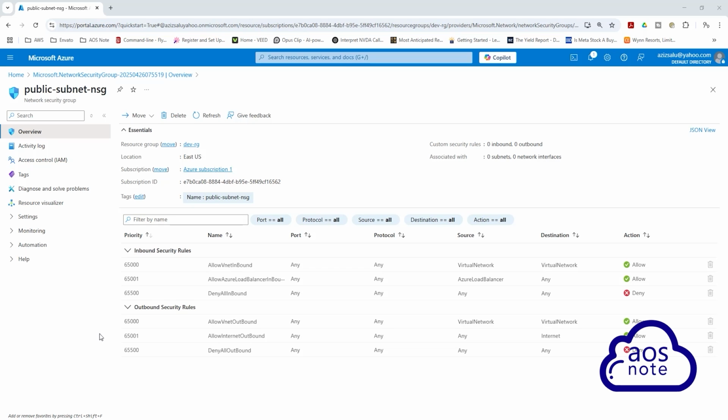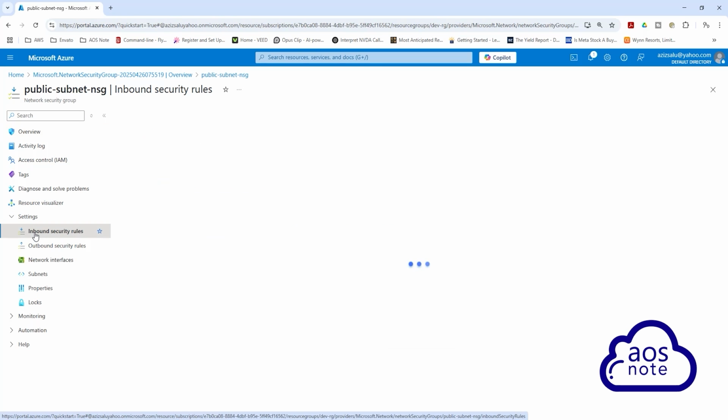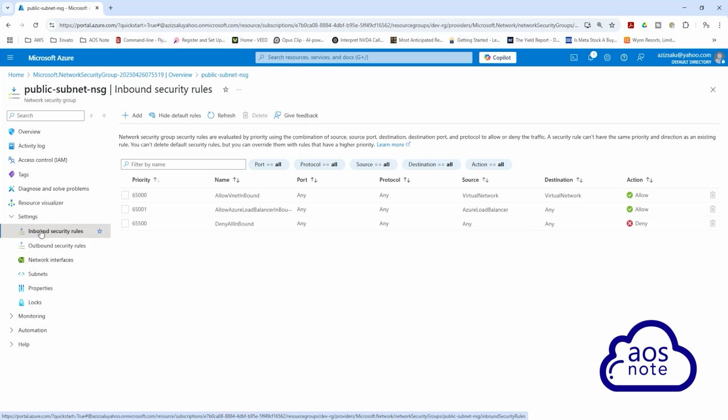In this lecture, we will add inbound rules to the public subnet network security group we created in the previous lecture. To add the inbound rules, in the left menu, select Settings. Then select Inbound Security Rules. Click Add.